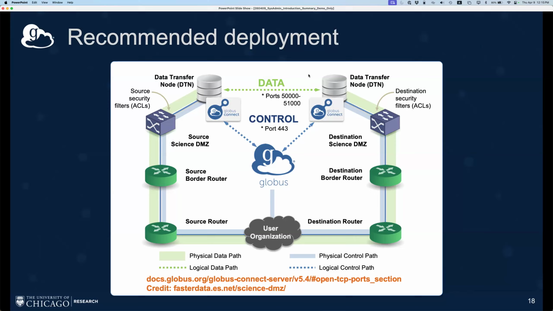And importantly, you can actually have a very secure setup with data transfer nodes sitting in a DMZ if they are properly configured. And the net result of doing this is that the data, this green line at the top here, flows directly between the endpoints without going through packet inspection and so on. And that's really where you start seeing some of the amazing performance that Globus can deliver.